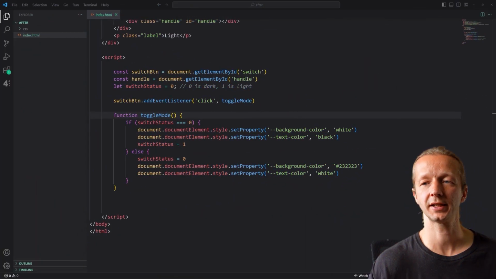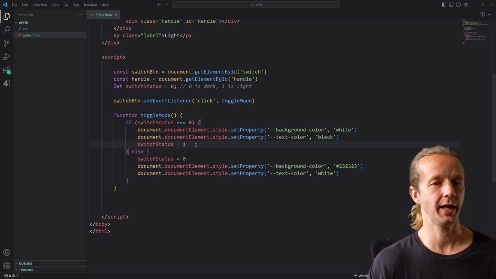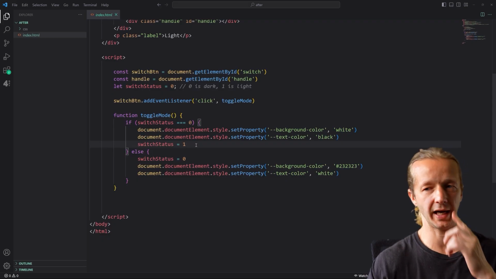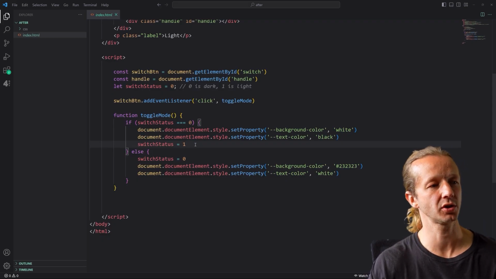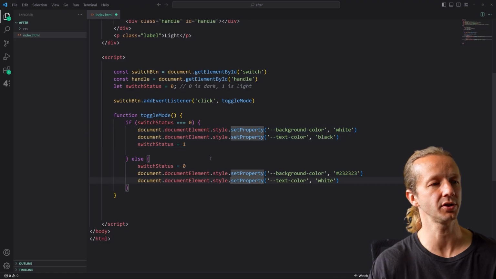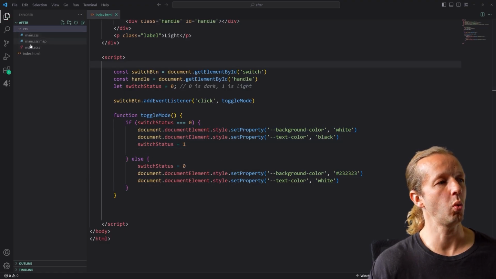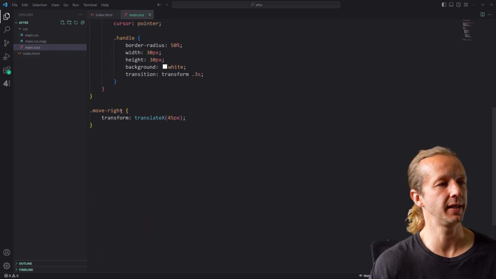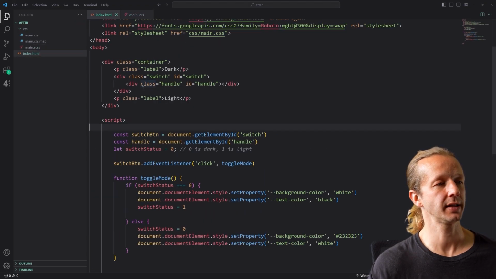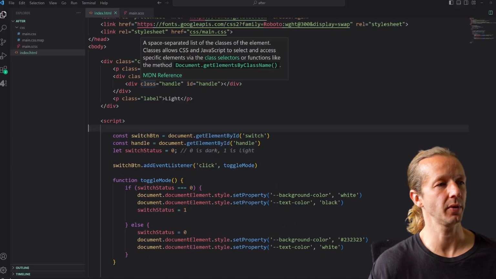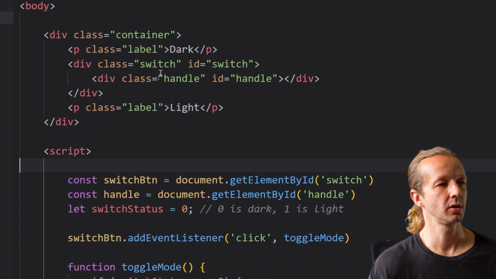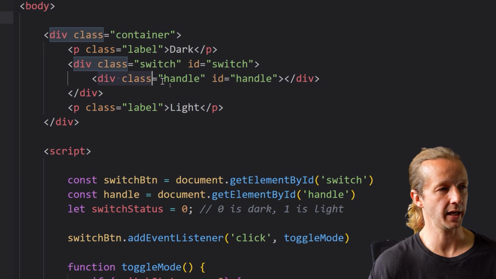All right, so let's go ahead and get that little handle moving over. There's one more line of code that we have to add in this first if statement and also the else statement. What we want to do is attach this move-right class to this element right here, the handle. Let me zoom up. So how would we do that?